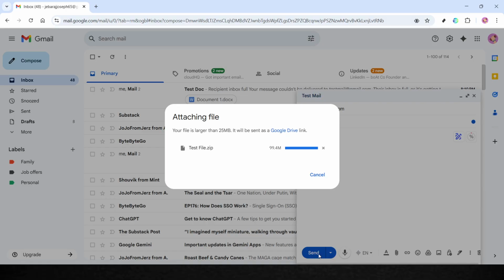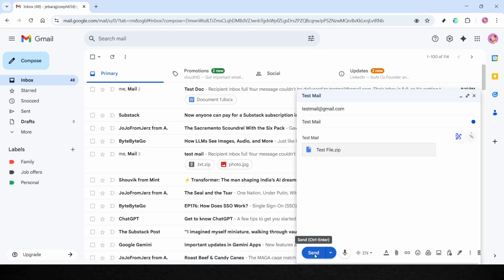And there you have it. You've successfully sent a folder via Gmail. By converting it to a zip file, you've made file sharing both convenient and efficient. Be sure to let your recipient know to unzip the file on their end to access its full contents.